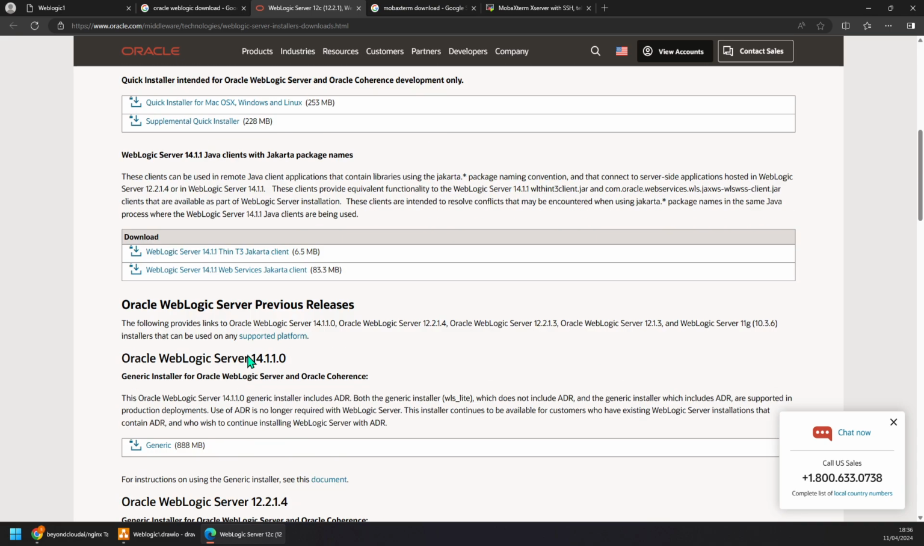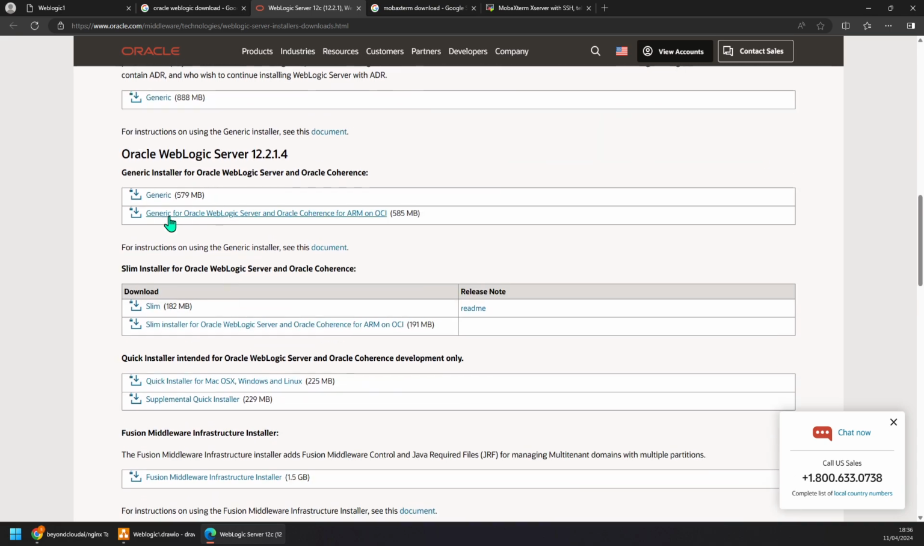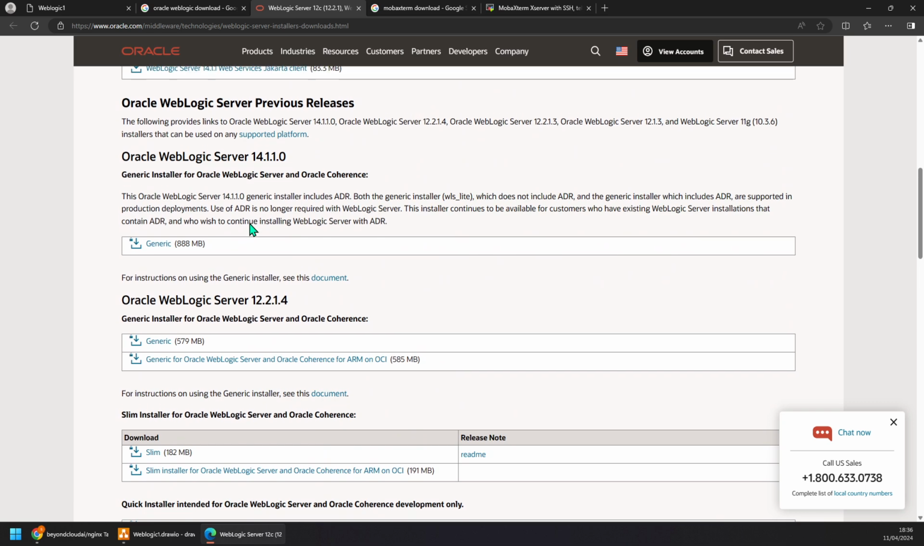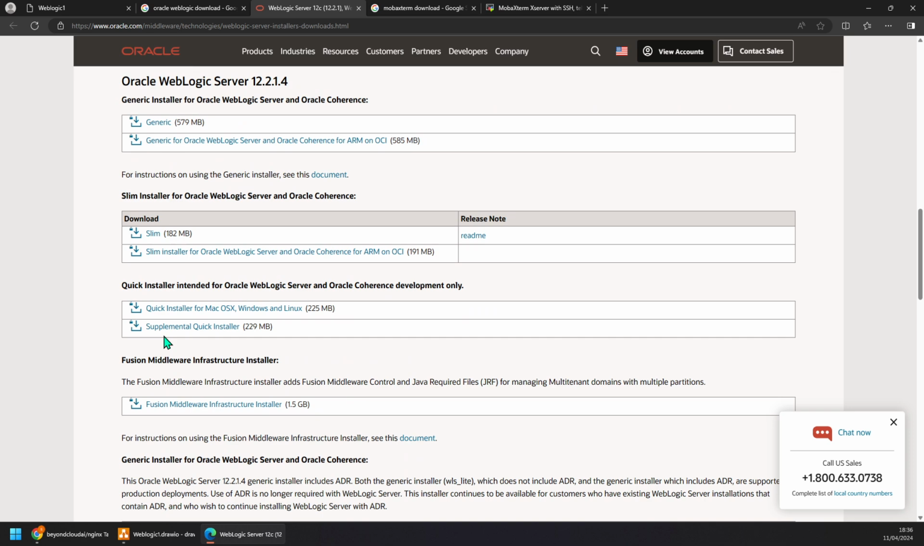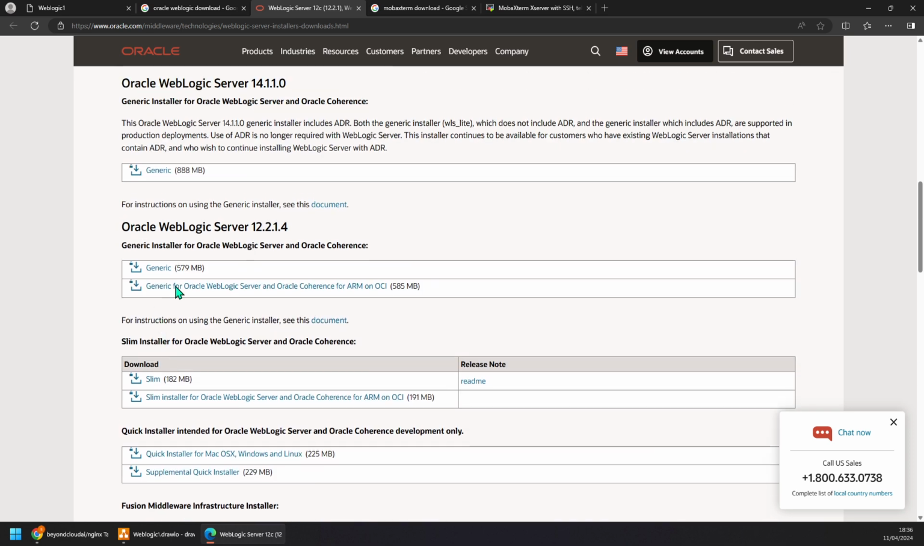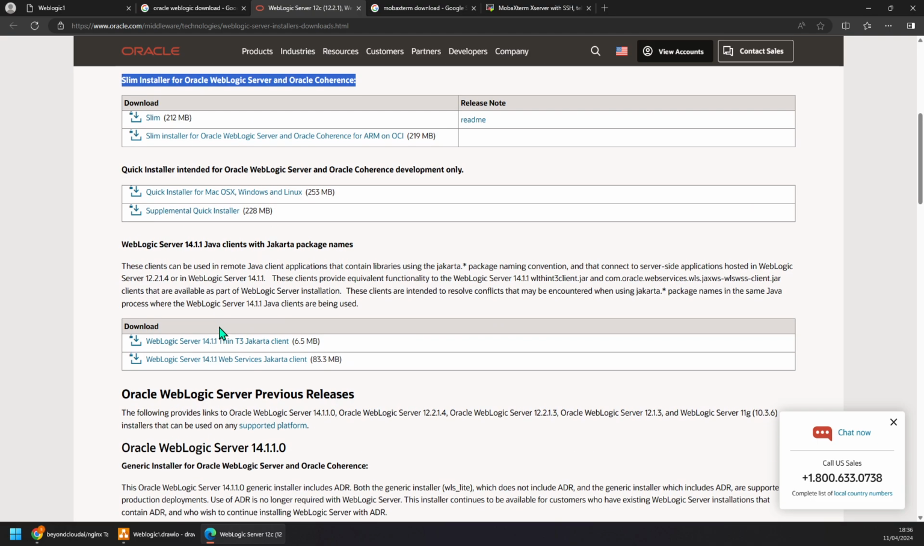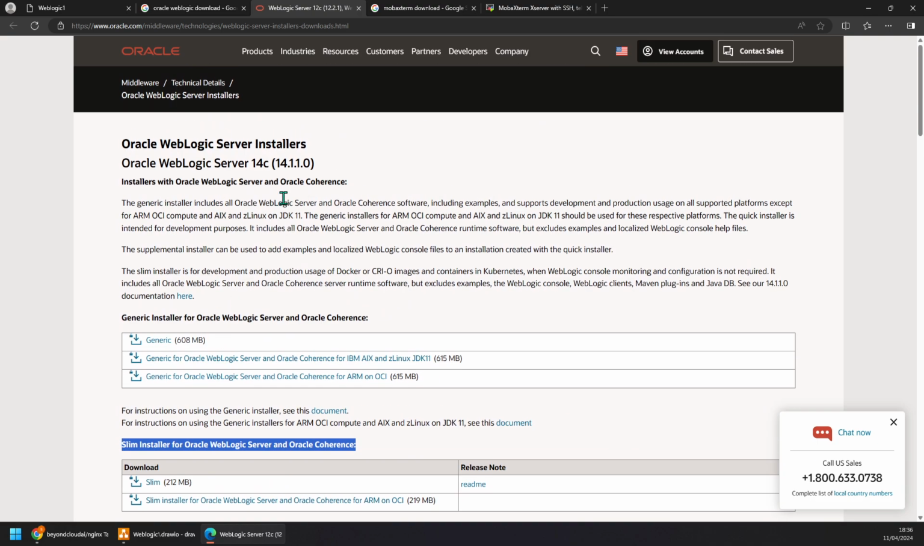If you're looking for an older WebLogic version, you can also download it. But do remember, we have Java 11 installed. The older versions will not support Java 11. So that would be a mismatch. So you have to choose what you want to do. You want to either go for 12.2 or you want to go for the latest one, which is 14.1. So 14.1 is recommended because it uses Java 11.